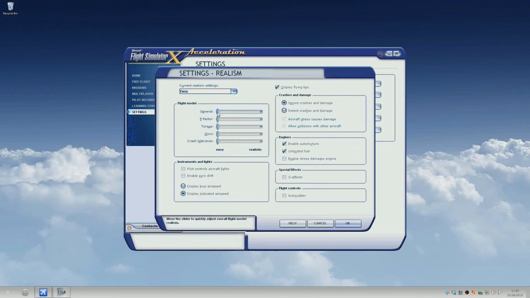Realism, really simple. Everything to the right on the top sliders. Pilot controls aircraft lights. Everything can stay as it is on the left hand side then. Untick display flying tips unless you really don't know what you're doing, but there's a lot of guides out there to help you on the way to knowing what you're doing, so flying tips don't really need to be there.